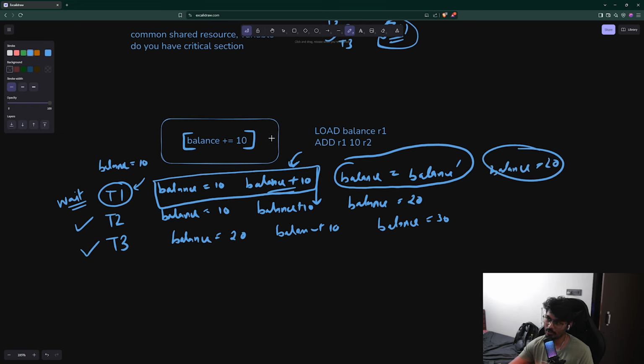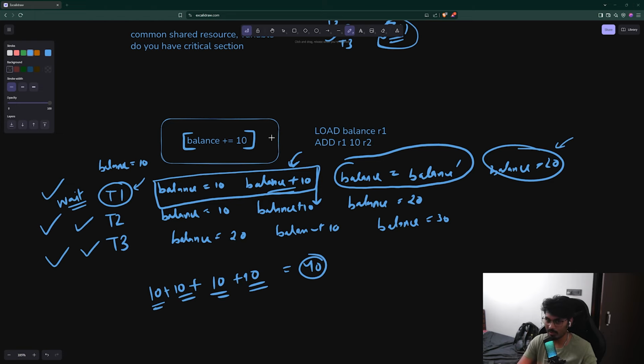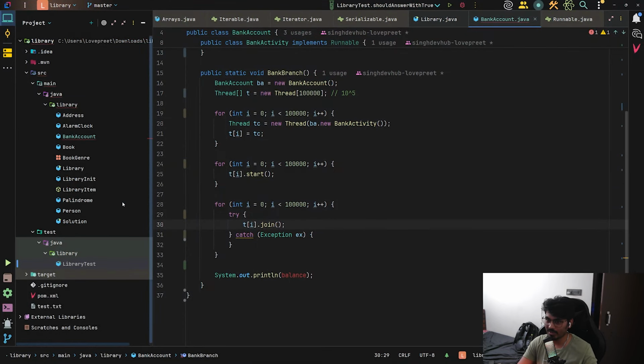What happened over the period of time? You will see that T1 ran, T2 ran, T3 ran. The balance should be 10 plus 10 plus 10 plus 10, the initial value plus thread 1, thread 2, thread 3. But after some scheduling and context switches in between, your balance is still 20. That is what should be happening here also. We will check by running our test cases.